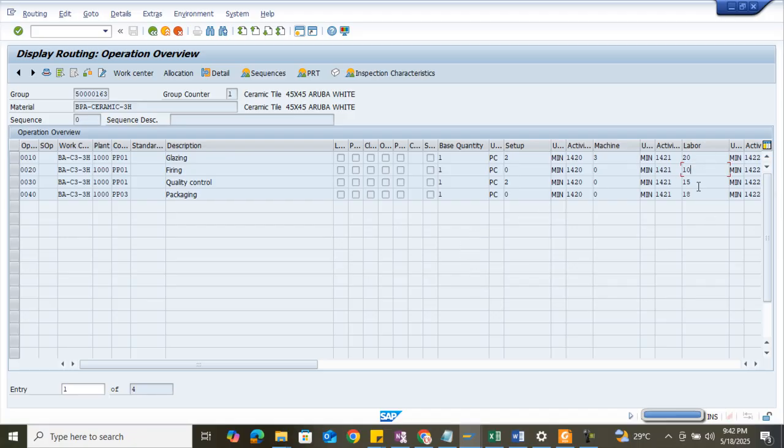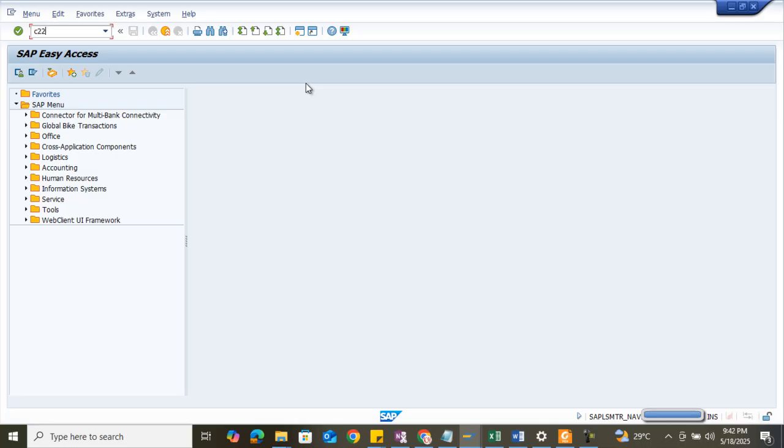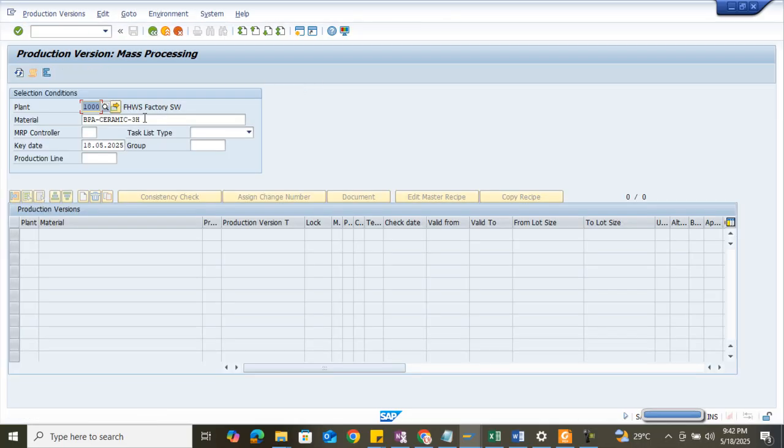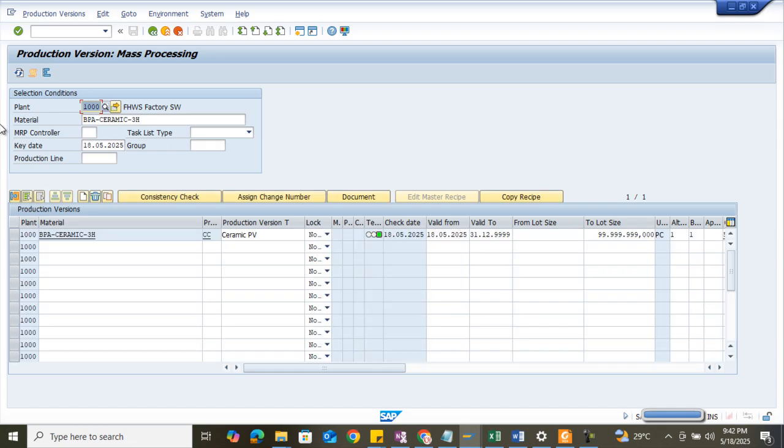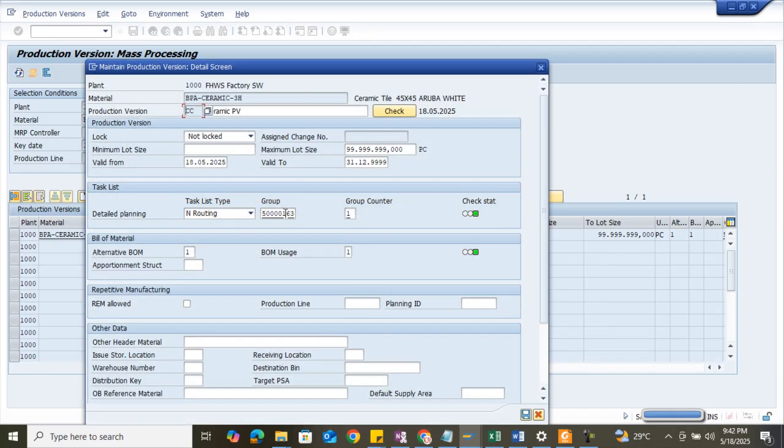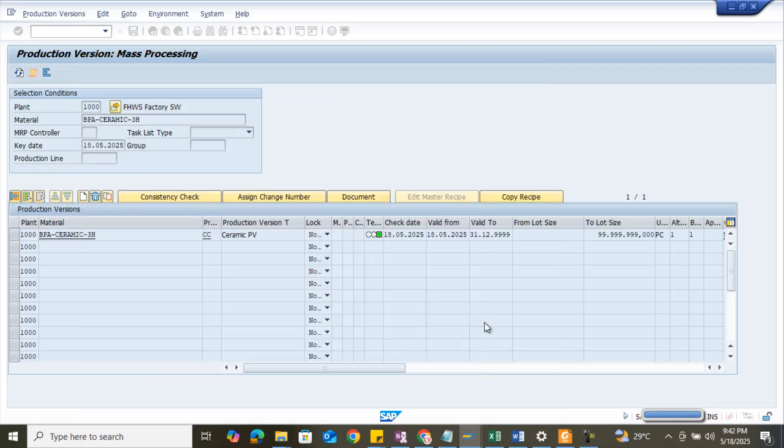Before you do the routing scheduling, it is a must for you to create a production version. Okay, so in this video I'm not going to create a production version, it is already created. If you go to the C223 transaction, okay, my PV is available, and you can see it has a routing and it has a BOM, right?